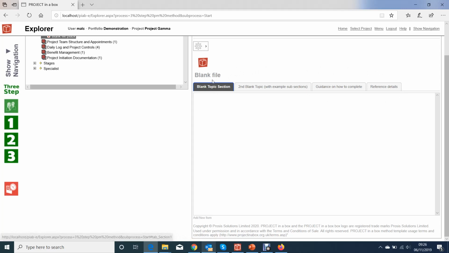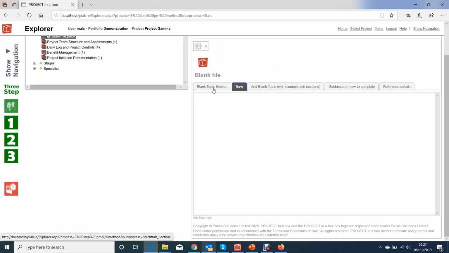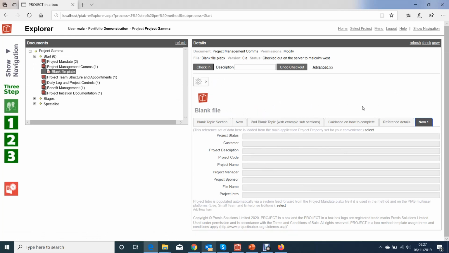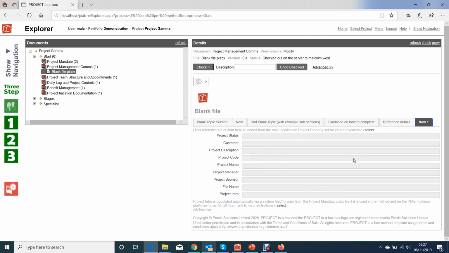So we can take the current section and create a copy of it if we want to, by going section and duplicate section. That will be exactly the same as the prior section, but without a name. It'll have a blank name. And if we come to one that's a bit more complicated, like the reference details here, and duplicate section, we can see that has those properties there. They're not populated because that act is done during the actual checkout, but next time we checked it out, we'd see that content being populated as well.